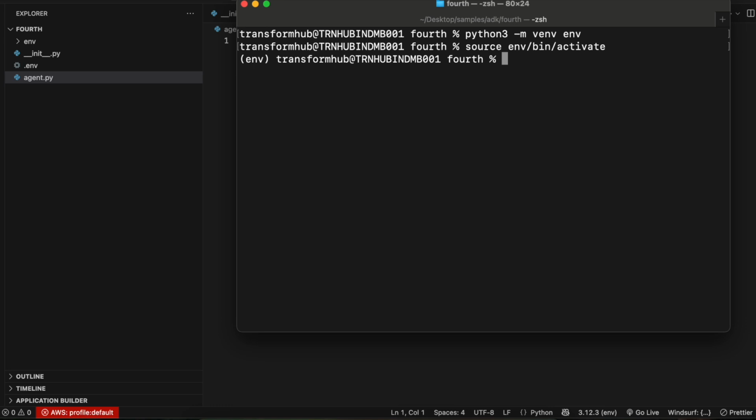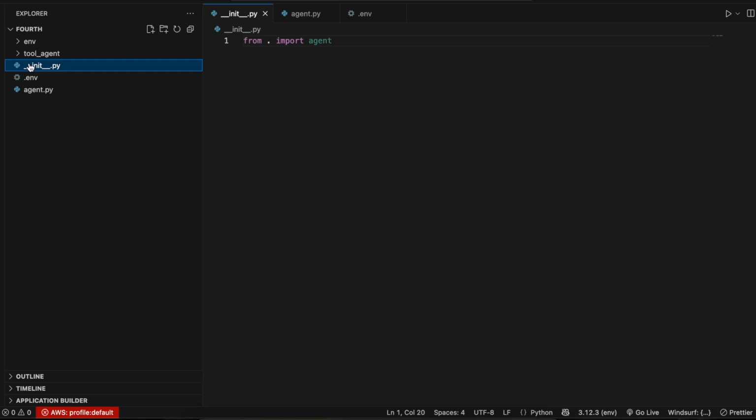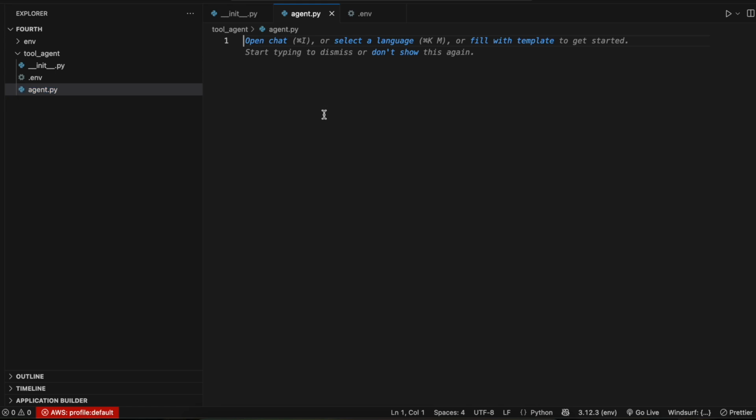Now there is a trick which you need to do, otherwise things will not work for you. You need to create a folder called tool_agent inside your fourth directory, or whatever your directory name is. So here I'll create a folder called tool_agent. Then I'll move this __init__.py and agent.py inside tool_agent. Keep the .env outside only. You have to name it tool_agent only. I mean, the name depends on what you write inside your code. So first let me quickly copy paste some code to save time, and then I'll explain it to you.